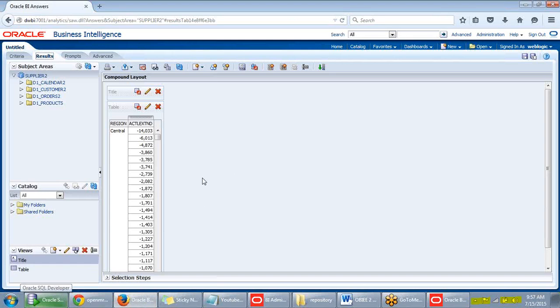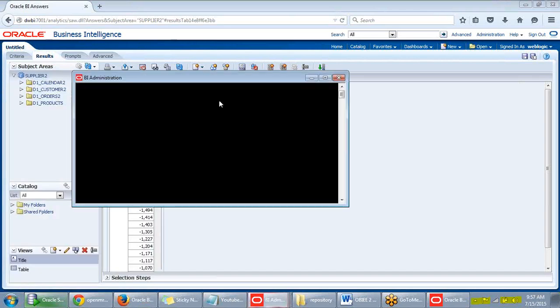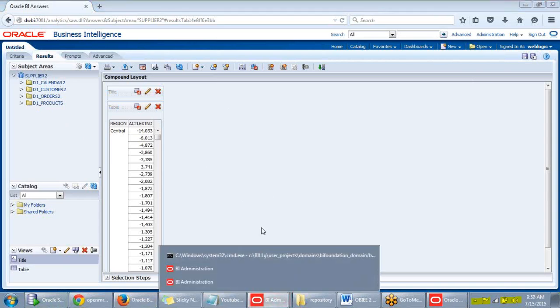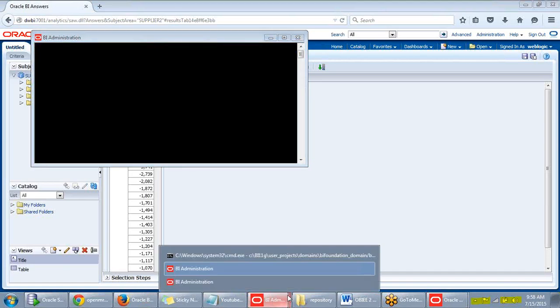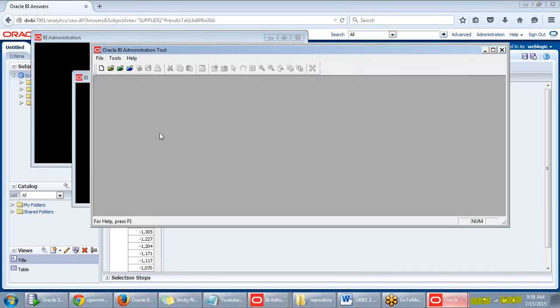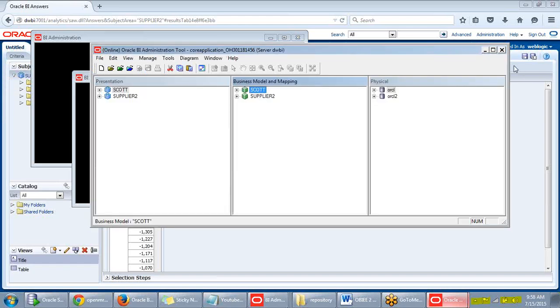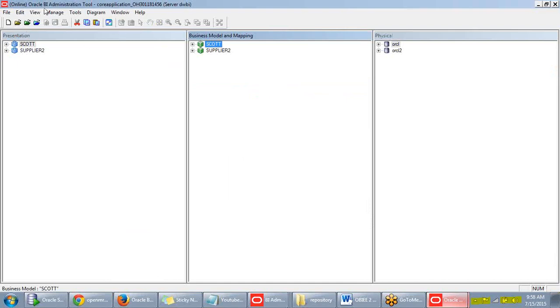Let me show the difference in how the data gets populated if I define it as an aggregate column. I am opening the BI Administration tool. As I have deployed this RPD into the server, I am opening whatever is present in the server. If I want to modify whatever is loaded into the server, I need to open the RPD in online mode. File, open, online. I need to provide the repository password here. Open. Now I have opened that RPD in online mode.